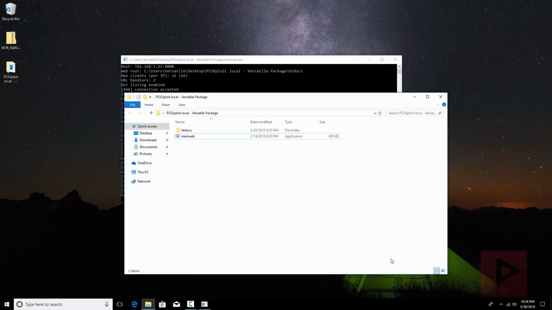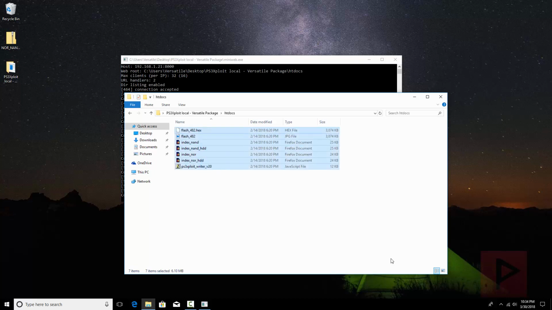So we got your PS3, you have it updated to 4.82, you got the thumb drive, it's in the right port of your PS3, and then you have this MiniWeb with htdocs with all these files here, and the hex file is on the root of your thumb drive.